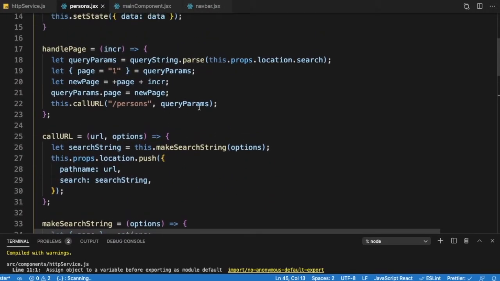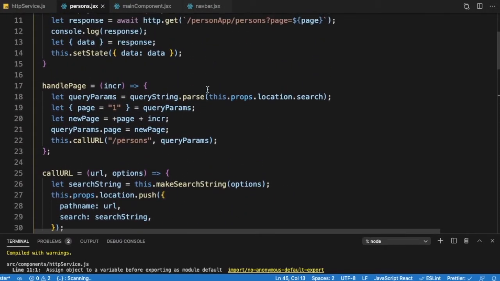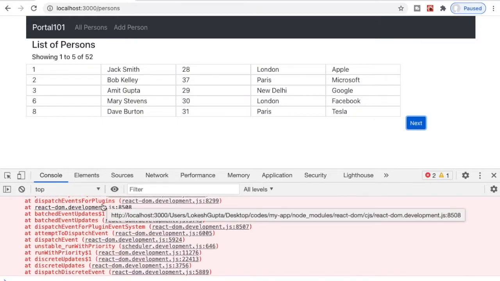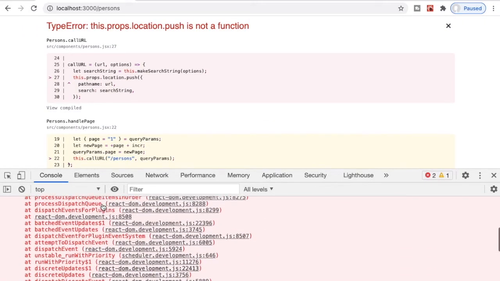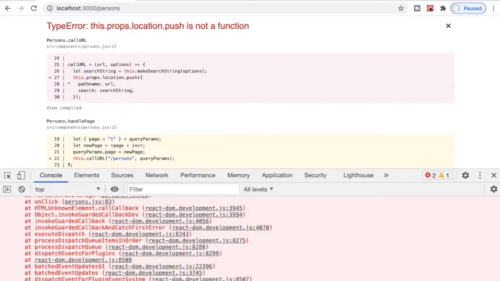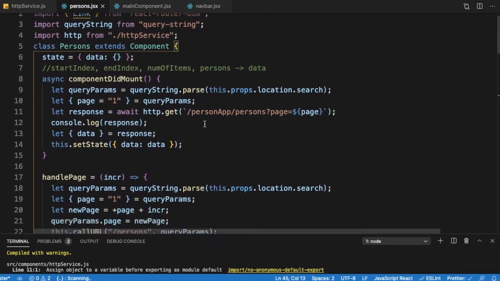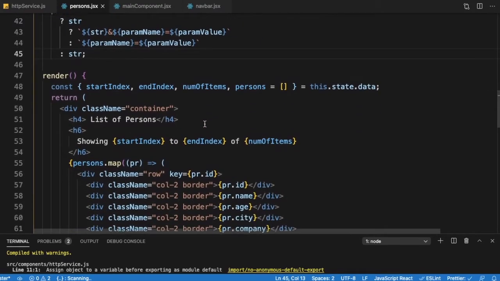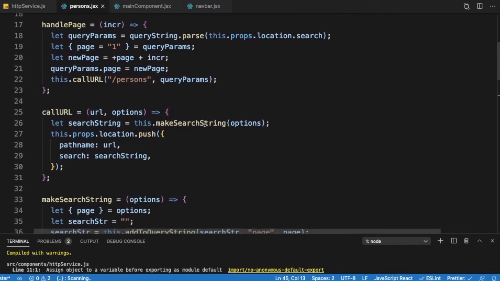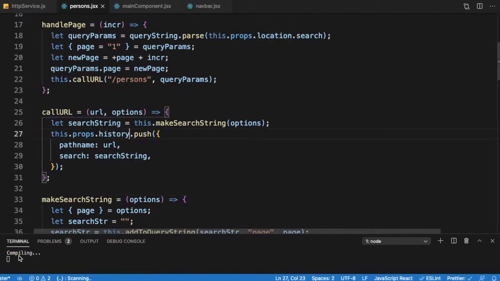So now the handlePage should work. It should get routed to that location. Let's test it out. So let's click on next. Next is giving an error. We made an error here. It should not be location.push. It should be history.push. So where was that? All this.props.history.push.